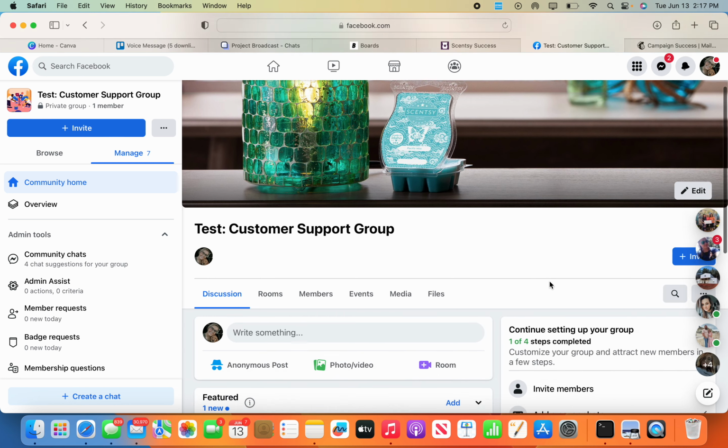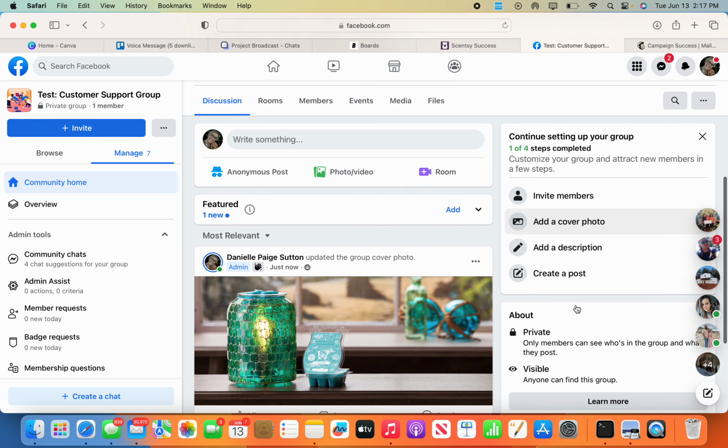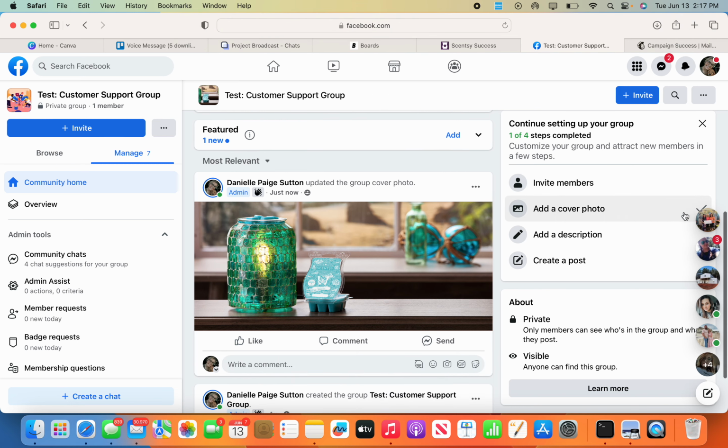So once we've got that updated, you are going to have this little checklist of making sure that you invite people. We've added our cover photo, so that one is good. We can see it has a little check mark there. Let me see if I can just close those. There we go. Now we can see a little better. So we've got a checklist here because we've already done our cover photo.